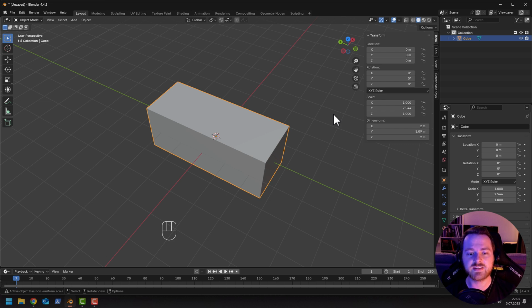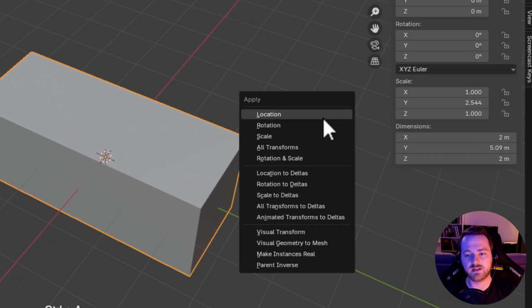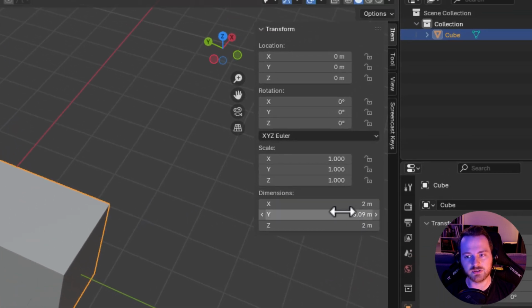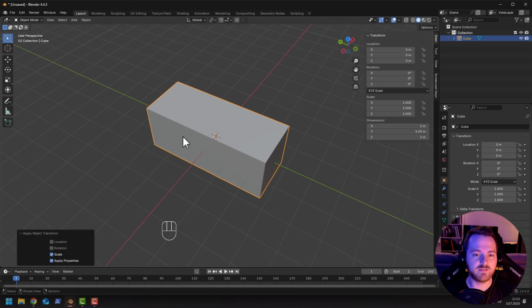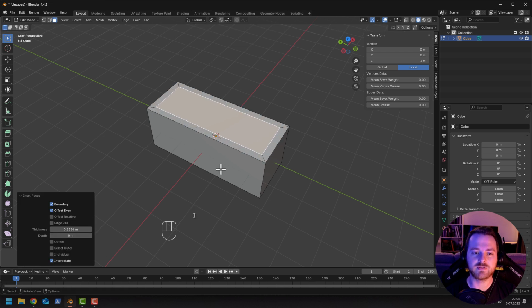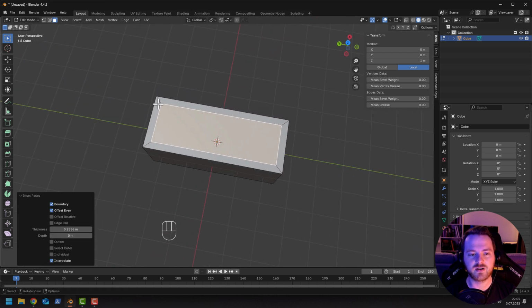In order to fix that, it's very easy. We can press Ctrl A and select Apply Scale. Now you see the dimensions stayed the same, so it's all good, but the scale became uniform. So we have 1, 1, and 1. If I go to the edit mode now and press the letter I, beautiful. You see everything is offset as expected.